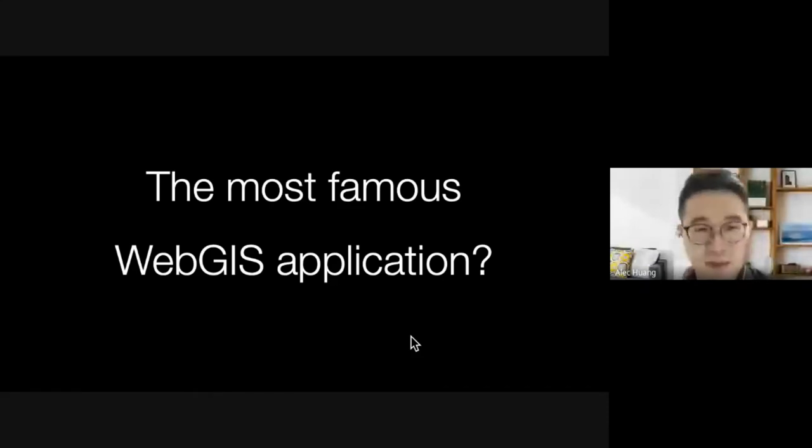So we can start from a question, which I actually mentioned earlier. If I ask you to think about what's the most famous WebGIS application, I believe 99% of you will say Google Map. Google Map is probably the most famous WebGIS application. Google Earth is one as well, but Google Map could be more popular to most people.